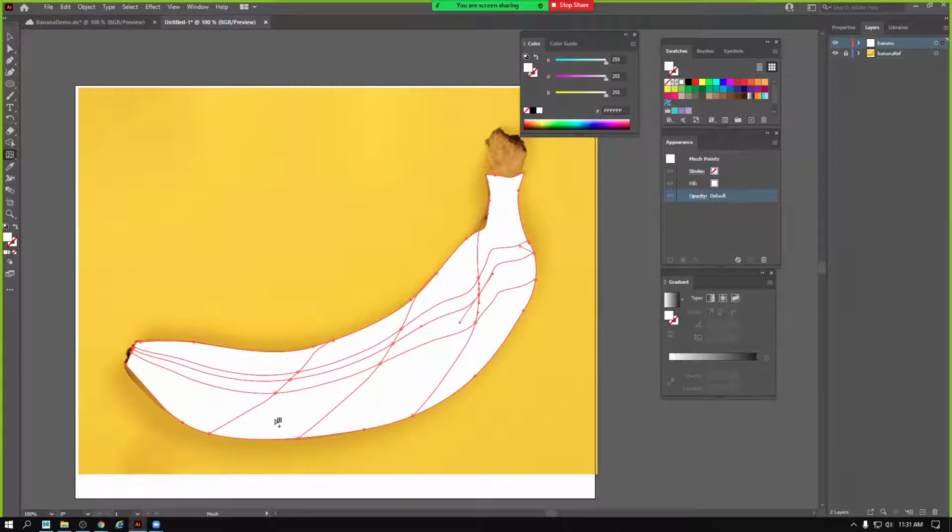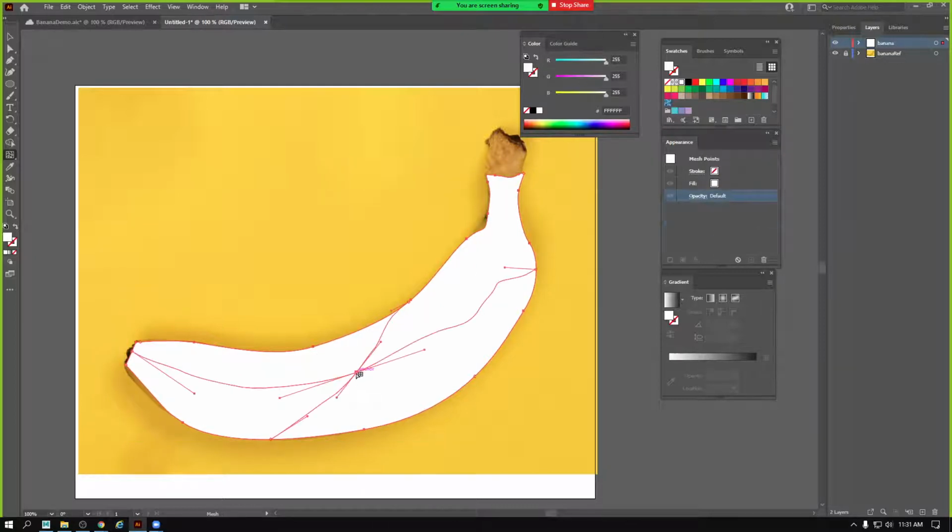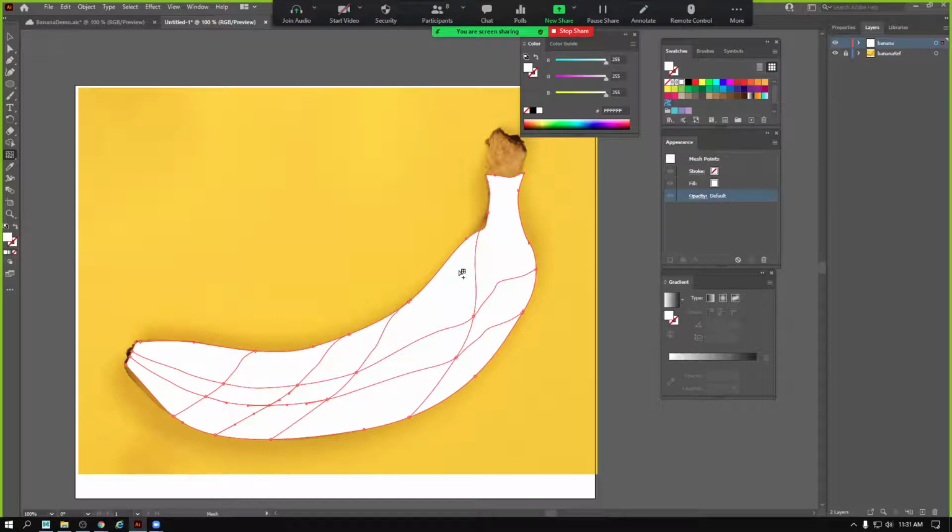So the gradient mesh tool is allowing me to create points on my mesh. When I click on these points, you'll notice I can click directly on one line and have an intersection that will be added to it. Or I can click in a brand new place and it will add a horizontal and vertical line, or however it is that this is being added.